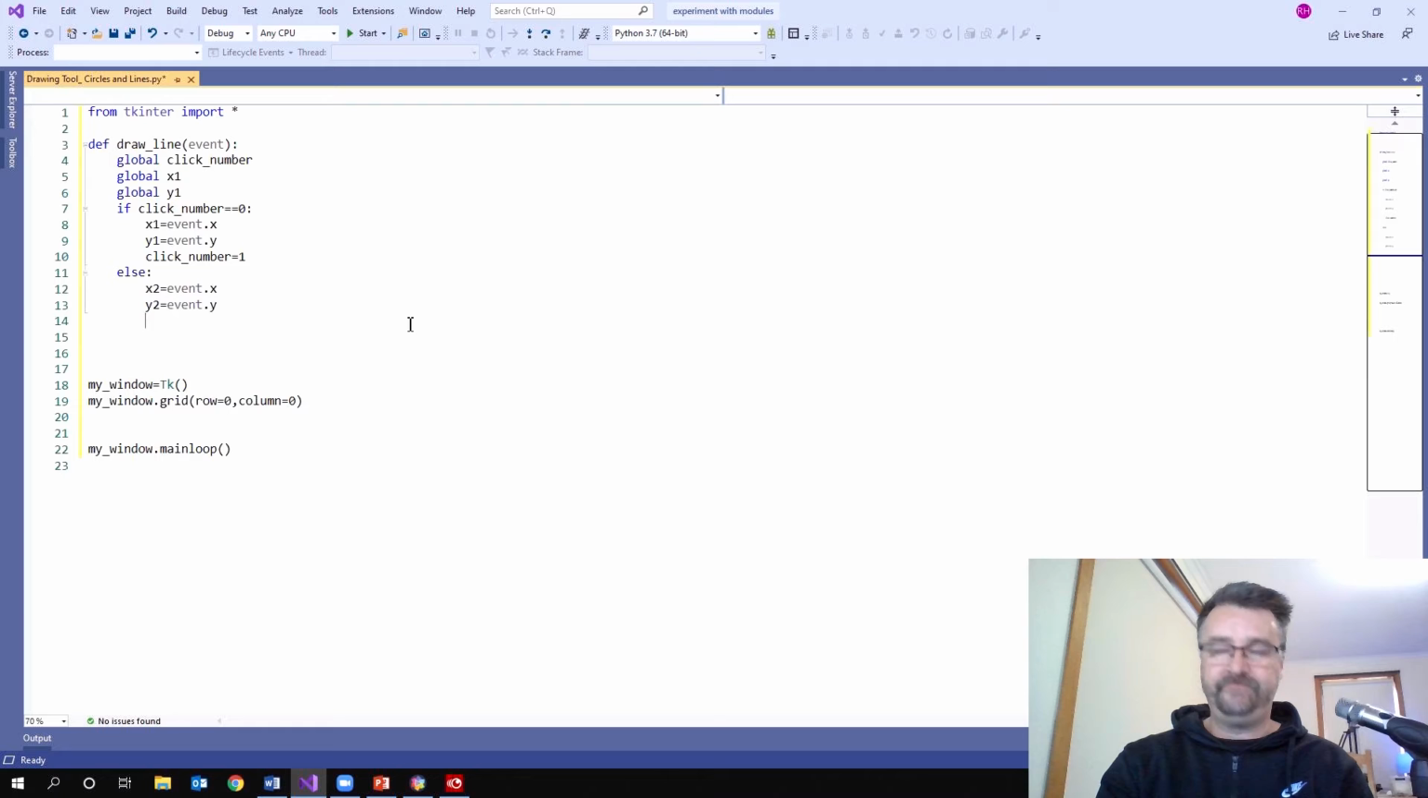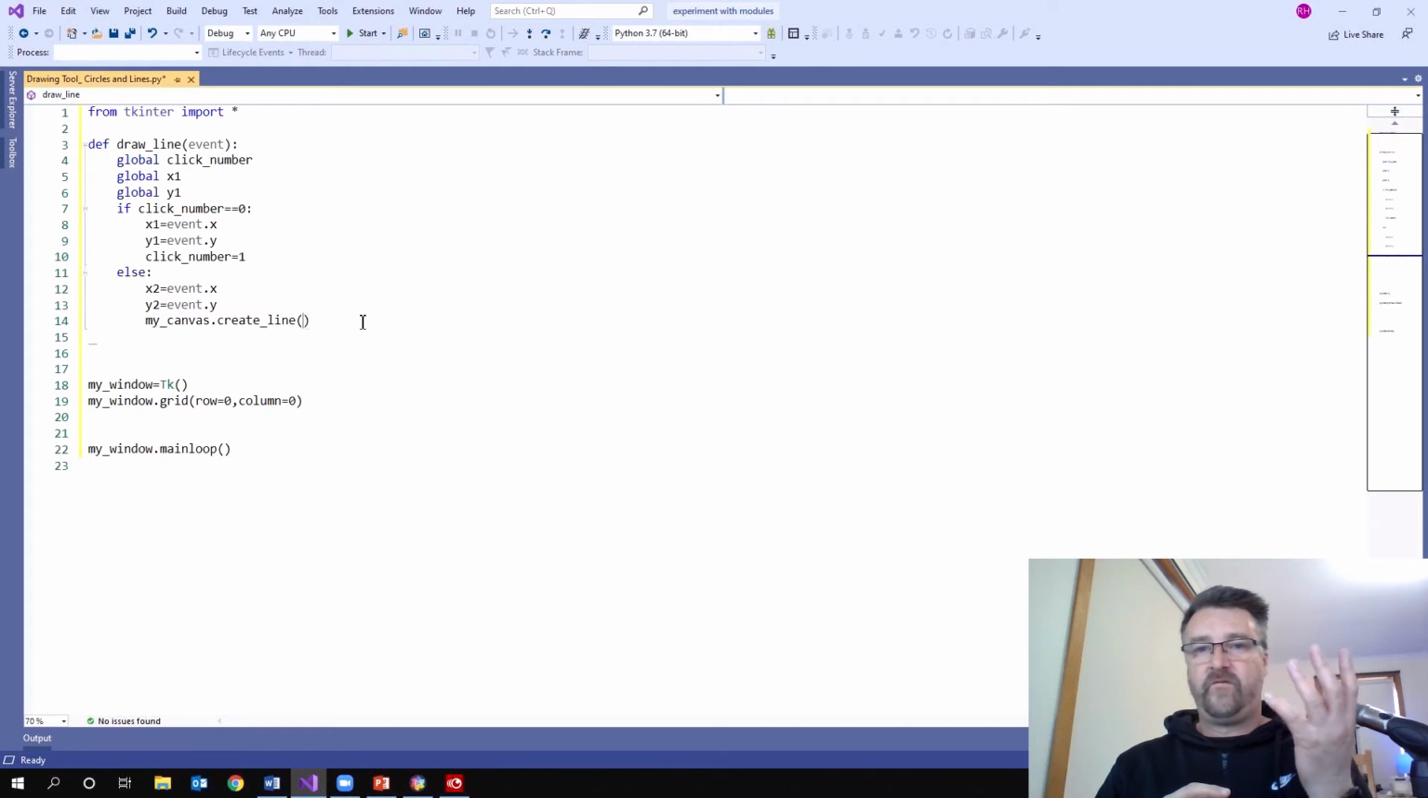So to create a line, remember, we actually haven't created a canvas. We're going to call our canvas myCanvas, okay? And we'll create that in a second. So myCanvas.create_line, open brackets, and with that, when you create a line, you always need 4 values. You need the x and the y of the first coordinate and the x and the y of the second, and it creates a line in between.